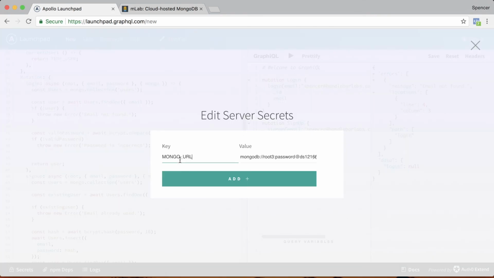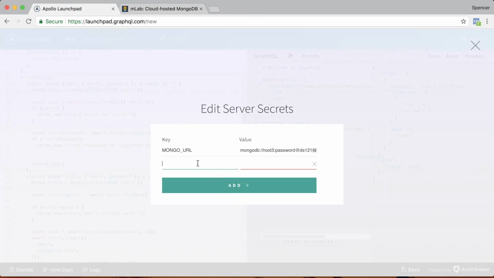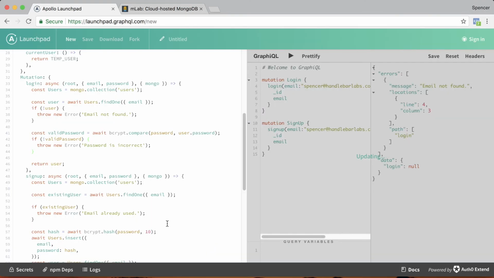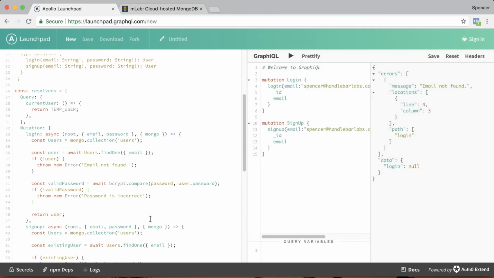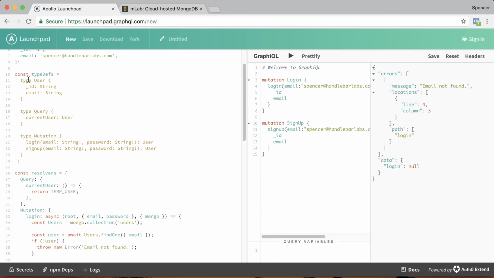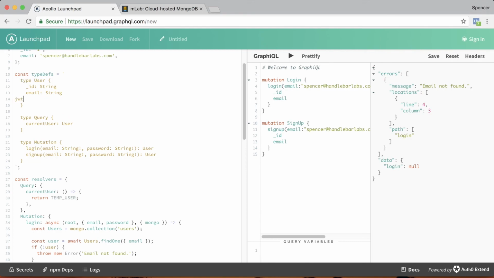So again, along with our Mongo URL, which you've already got there, we'll go ahead and add a JWT_SECRET. And then I'm just going to make this super secret. Actually use something that is secret in any real applications. And the other thing we want to make sure we do is inside of our types for our user, we also want to return a JWT, which is going to just be a string.